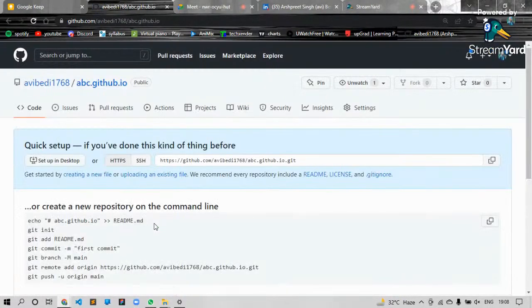Now just follow these steps one by one, all of them.